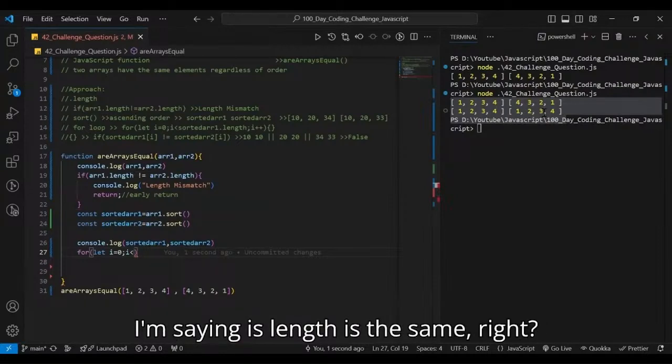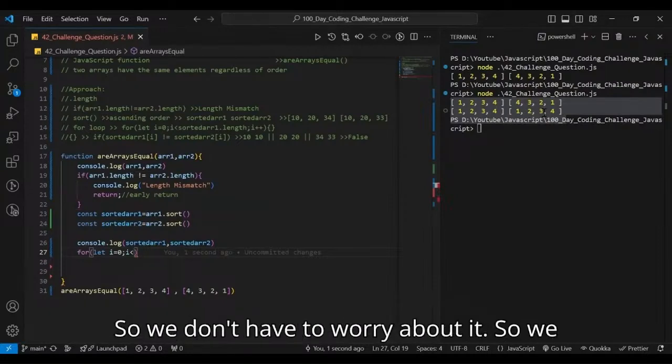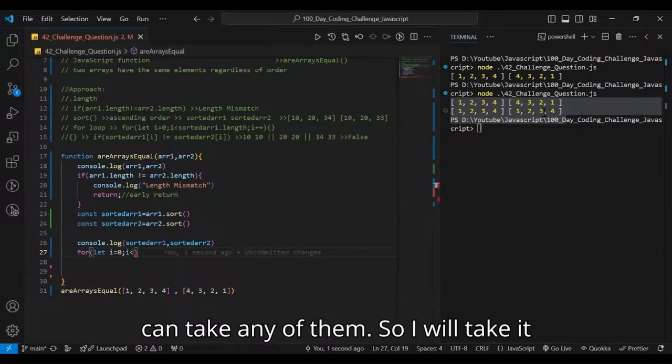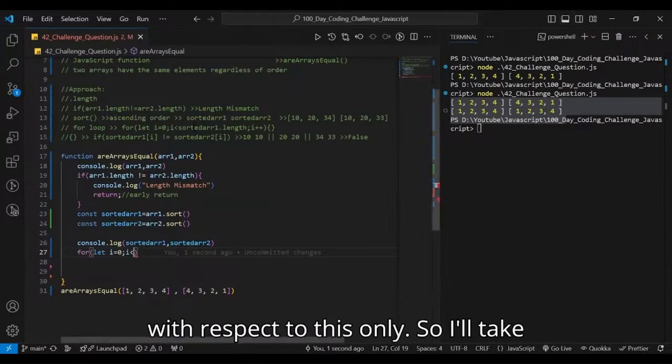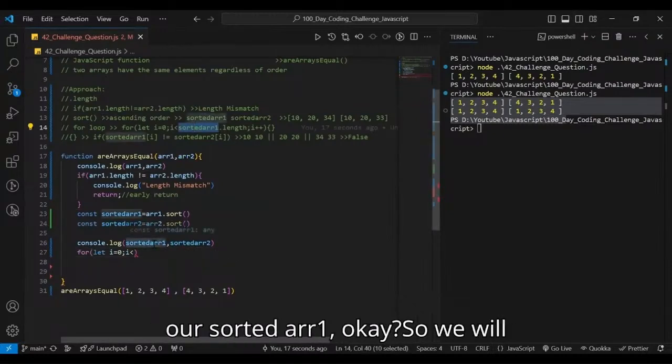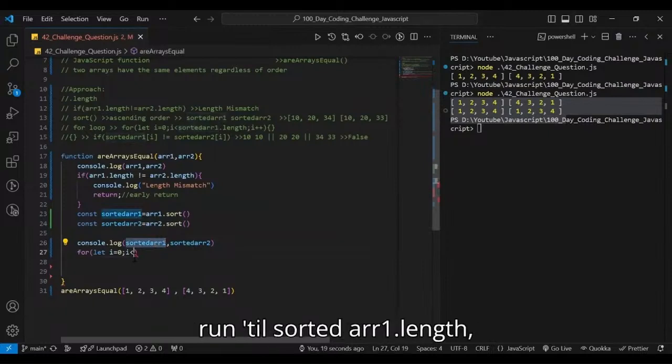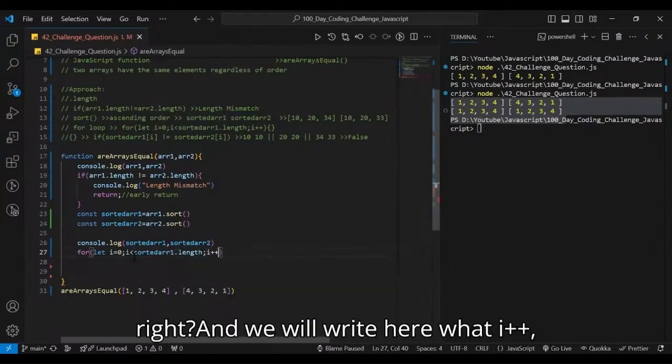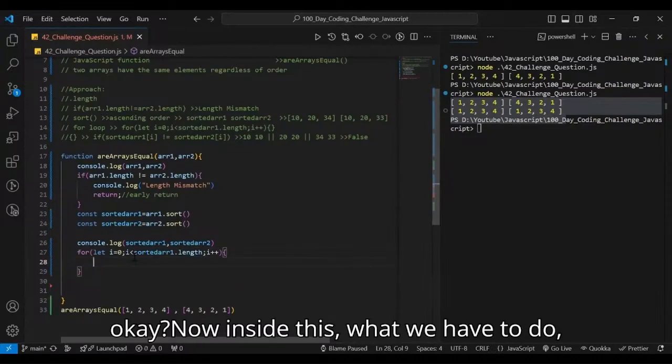Why I'm saying is the length is the same, right? So we don't have to worry about it. So we can take any of them. So I will take it with respect to this only. So I'll take our sortedARR1, okay? So we will run till sortedARR1 dot length, right? And we will write i plus plus, okay? Now inside this, what do we have to do?